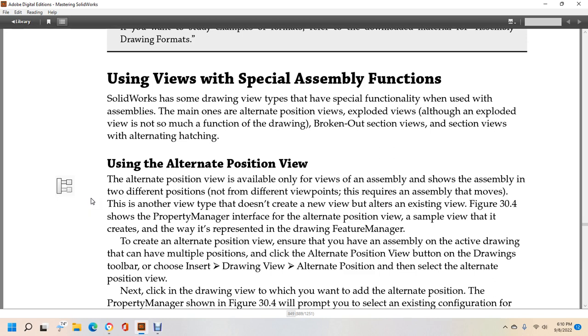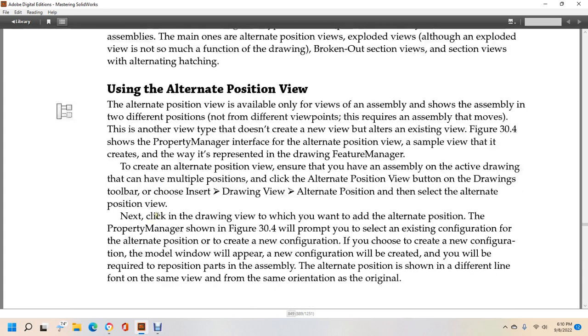Ensure that you have an assembly in the active drawing that can have multiple positions. Click the Alternate Position View button on the drawing toolbar, or choose Insert, Drawing View, Alternate Position View. Next, click in the drawing view, and the Alternate Position property manager shown in Figure 34 will appear.